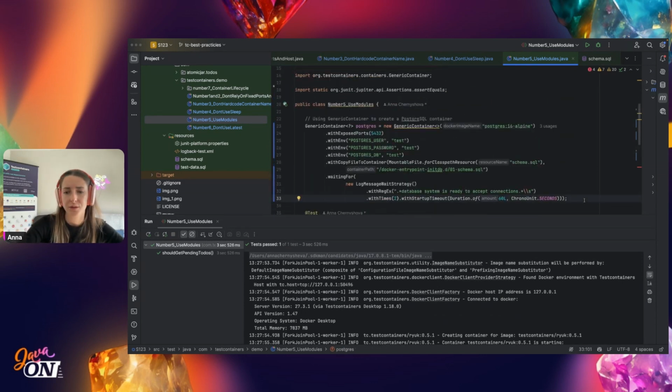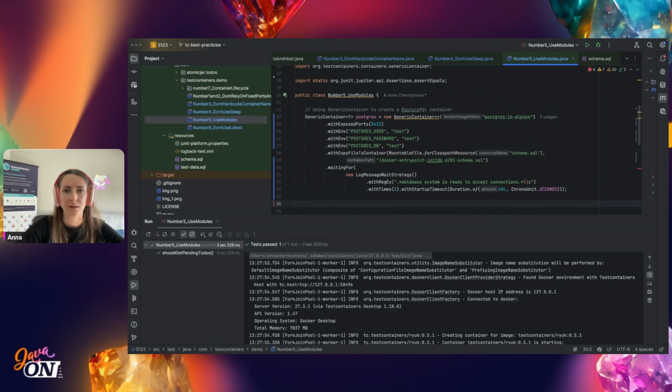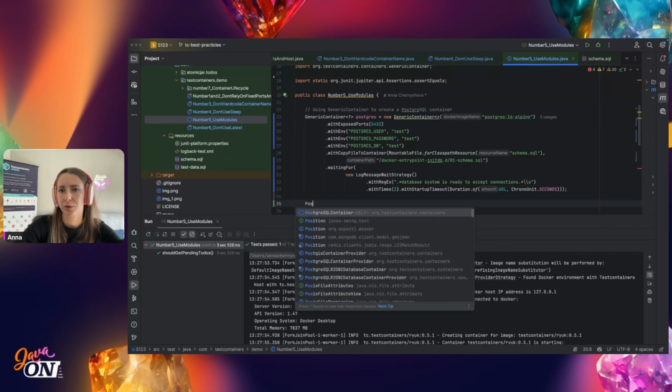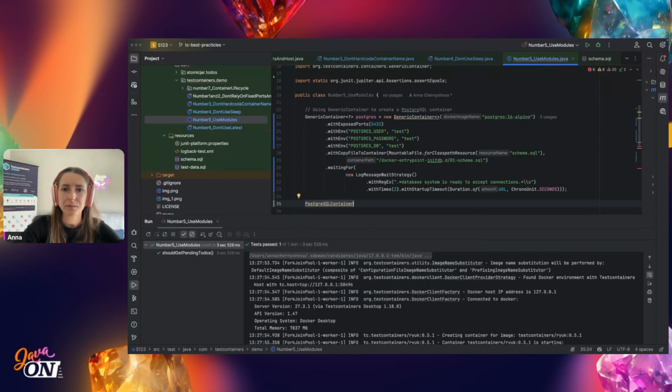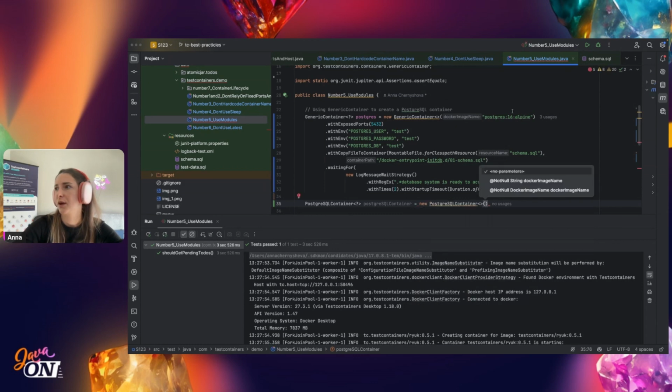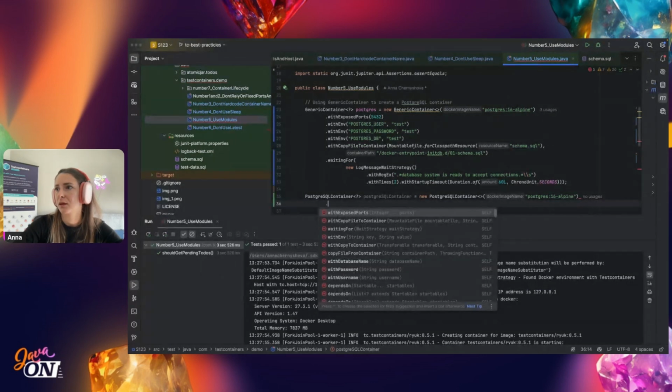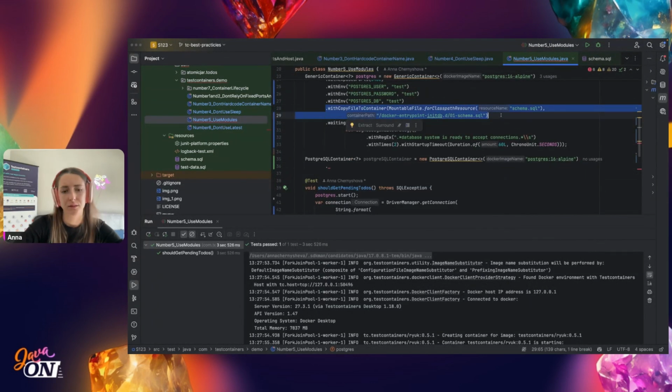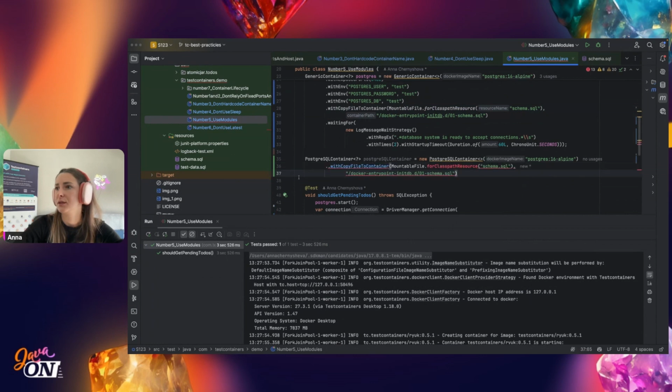So Testcontainers has modules, which is the high-level abstraction over different technologies. And we have Postgre module. So you can just start the Postgre container. You say it's new Postgre container. You can put the image name here. You can, again, fulfill it with the test data.